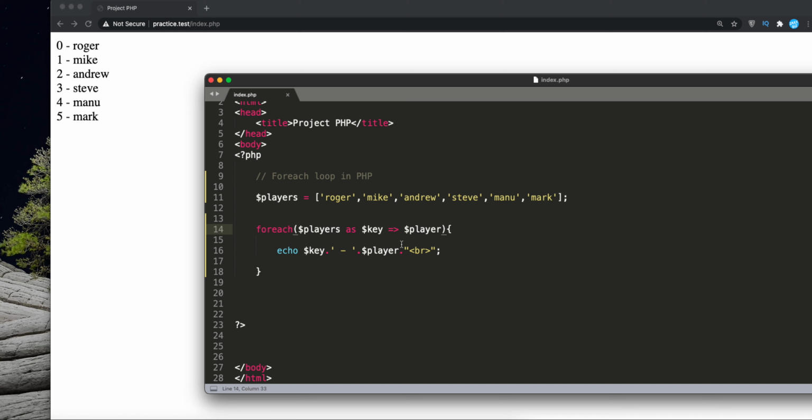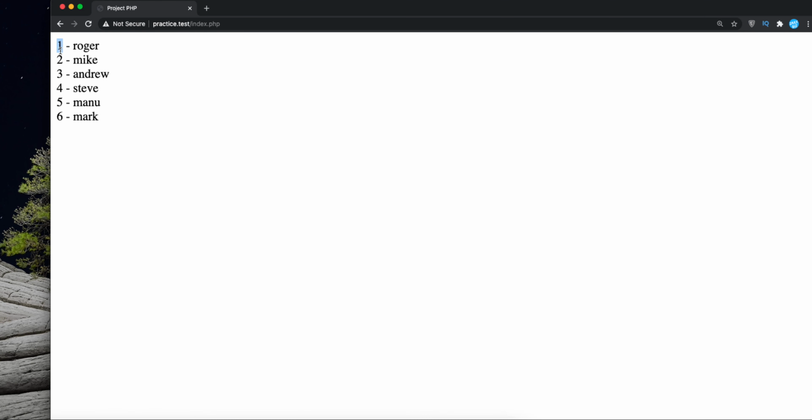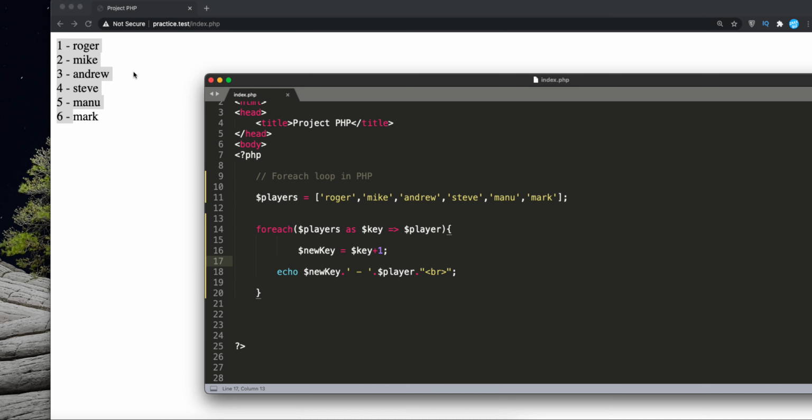Now, in some cases you can still use the key and display number-wise. You won't see 0 for a player. We have 6 players, so you can say here, for example, $key. Let's say $new_key, and we say $key plus 1, and then we copy this $new_key, and now it's going to show 1 to 6. So you can say 1, 2, 3, 4, 5, 6. This way you can display your content.